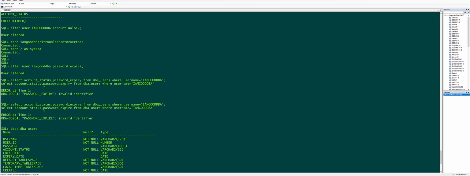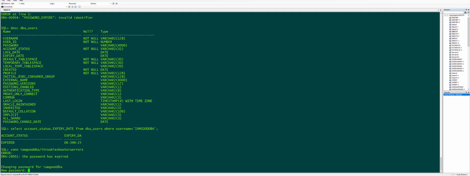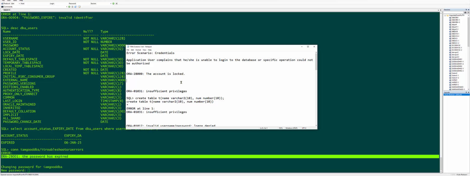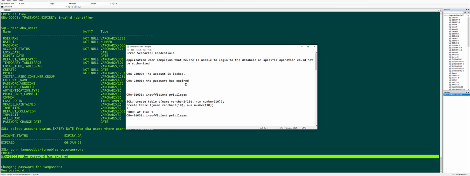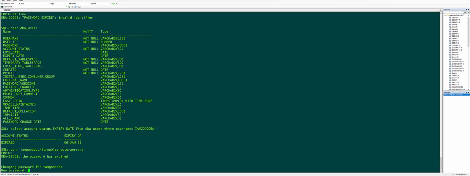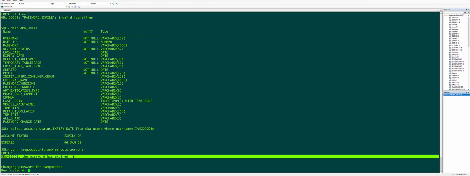Right? So now if I just try to connect to the user, it will say password expired. This is one of the common errors which application users face. Okay, since I have the privilege to change the password in the command line, I can change it here. But application users will not be able to connect. They will get only this error, the password has expired, something like this, right?